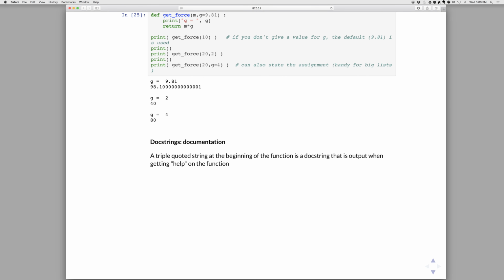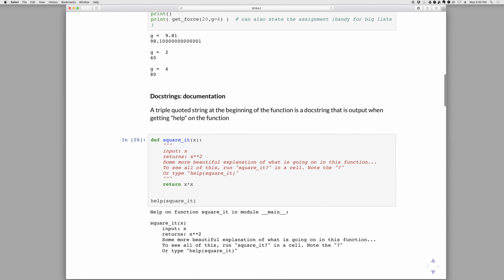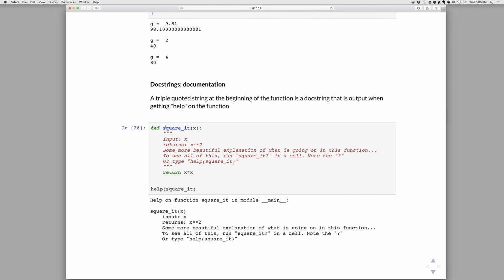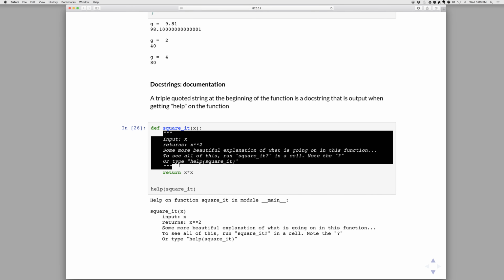Documentation for functions can be done using a triple quoted string at the beginning of the function. We call it a doc string, and you can output the documentation for the function using help. So here's a function called squareIt, which simply returns the square of x. And this triple quoted string here, you can see Jupyter colors it red, is the documentation for the function.